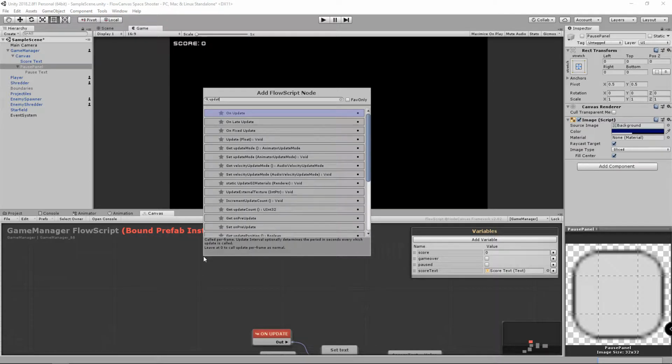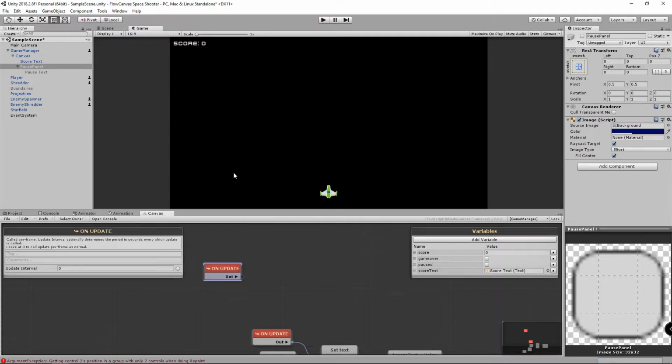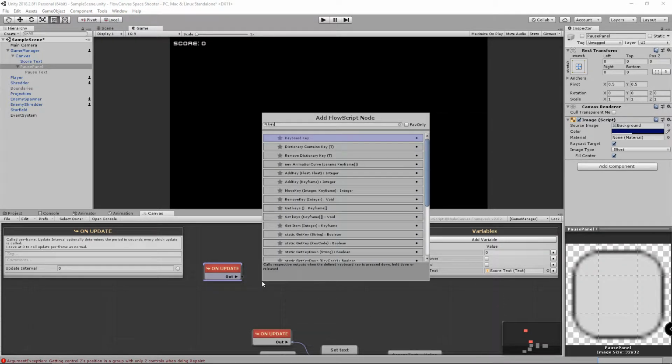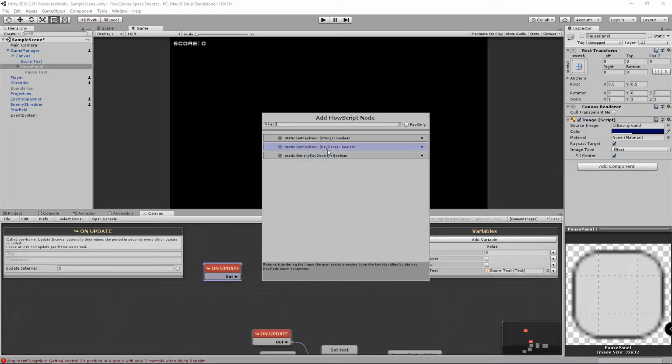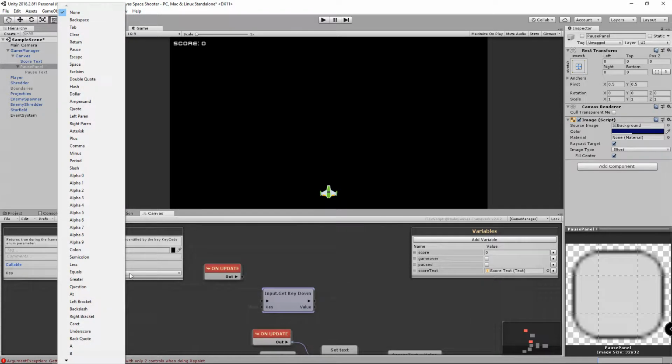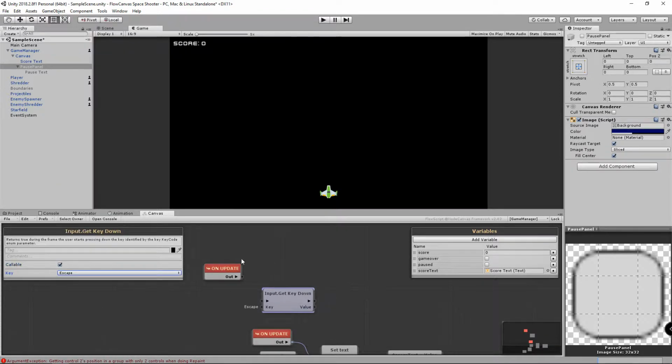Now I'm going to look for on update, and I'm going to look for key down. We want the get key down with the key code, and that allows us to look for the specific escape button. And if I make it callable, I can hook it up to update.